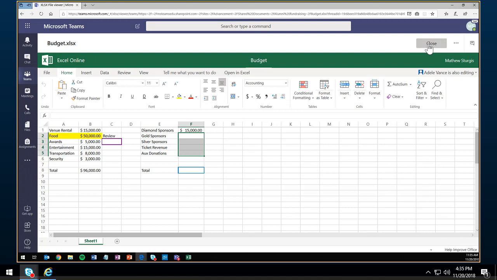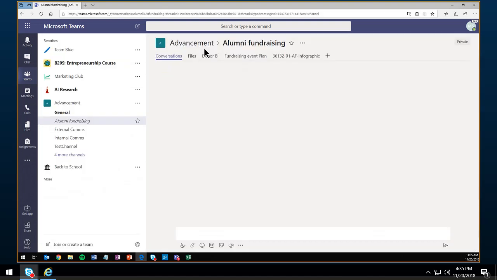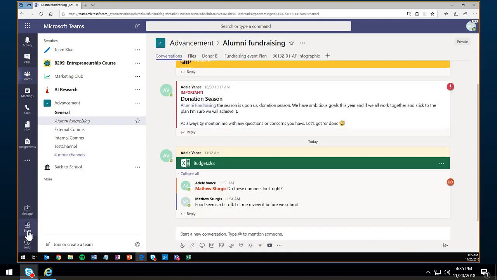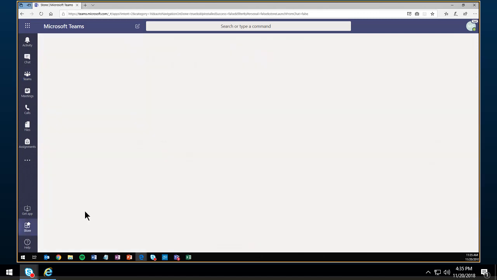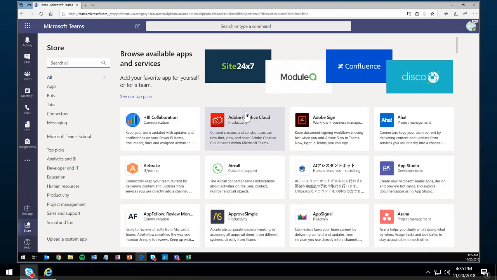While that loads up, I want to quickly talk about the store. So you can see here there's an icon for the store. Matthew likes to customize his environment. He's, we would say, cutting edge.